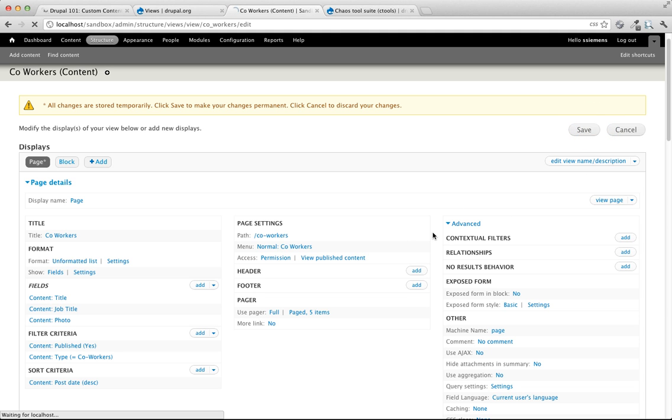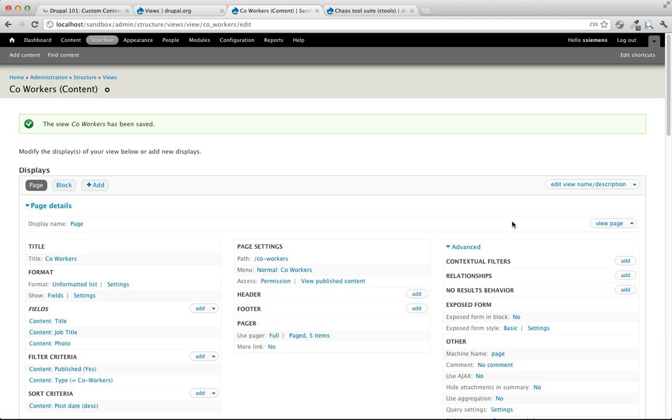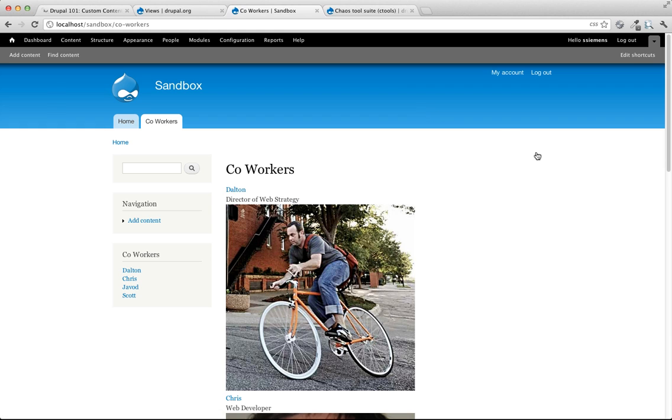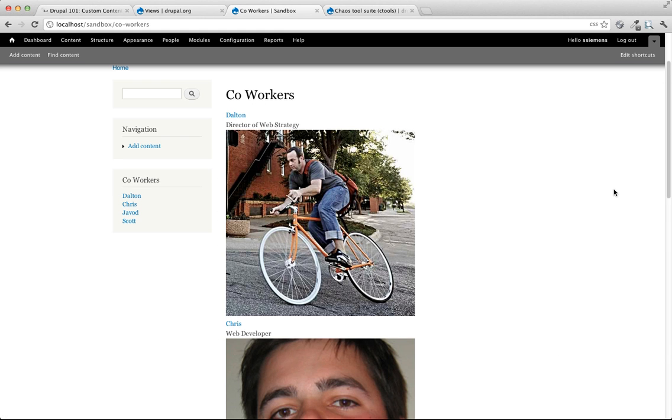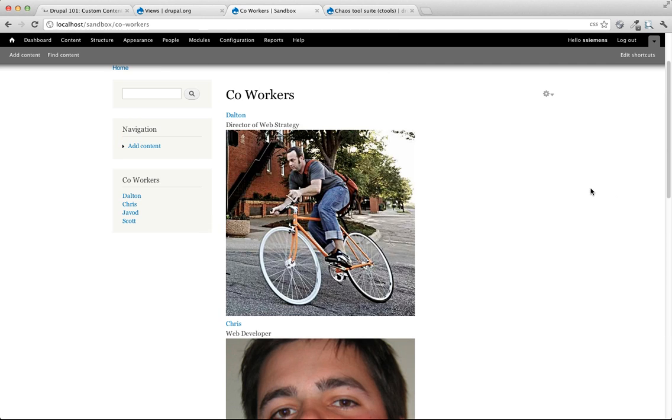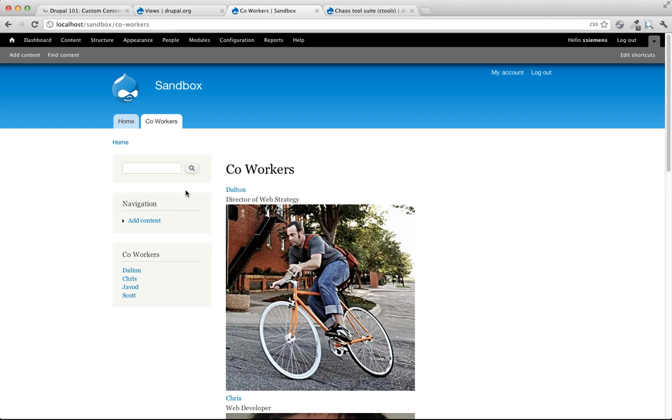Okay, so save that, and now when we come out here, this is the home page, this is your basic feed, click on coworkers, now we have an entirely different view of the exact same information. Here on the left, we still have the exact same block because we overrode all the changes that we made. And that's your brief introduction.